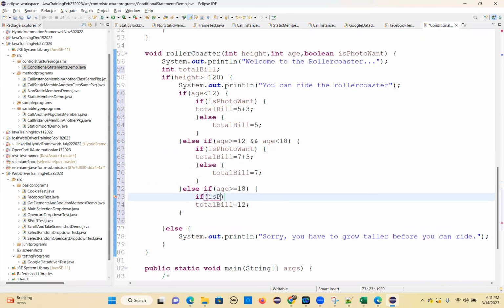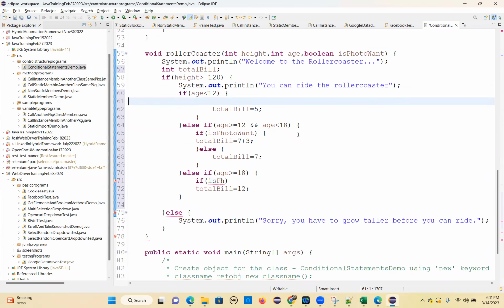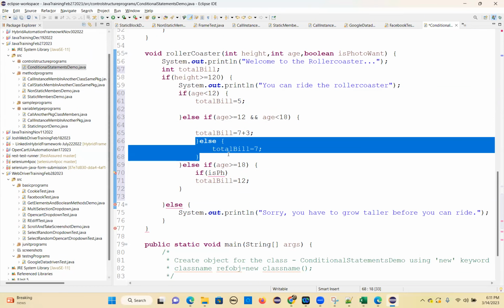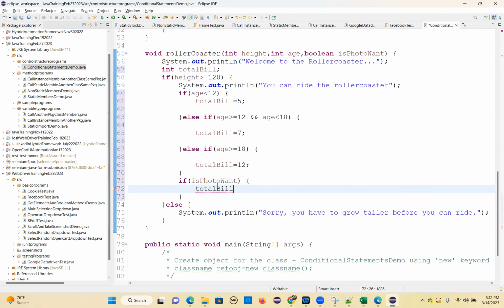So multiple is photo, because we need to add the photo for all the ages, right? For different ages, the price is going to vary. Even though the price is same, instead of writing multiple times, you can write one simple thing. If anyone wants a photo, so instead of this bigger code, I can put it in the same if condition. If is photo want, then total bill equal to total bill plus 3. Plus 3, simple. So you can avoid the multiple code, right?